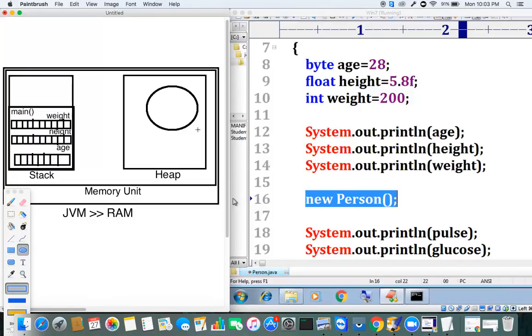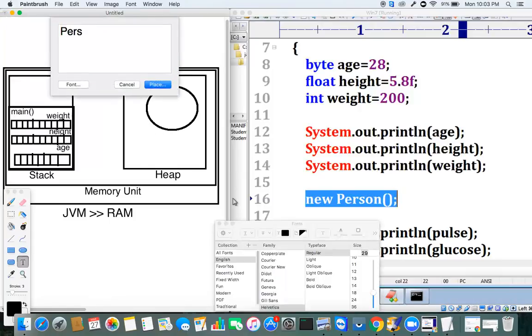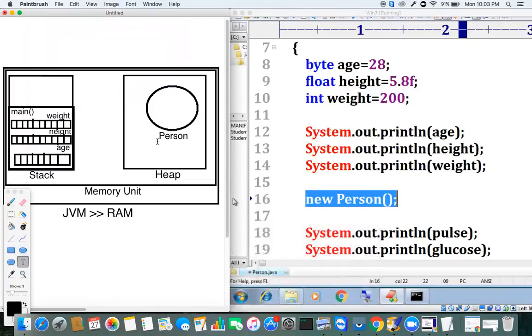Assume that it's an object. It's an object for what? It is an object for which class? We create the object for the Person class. We created the object for the Person class.